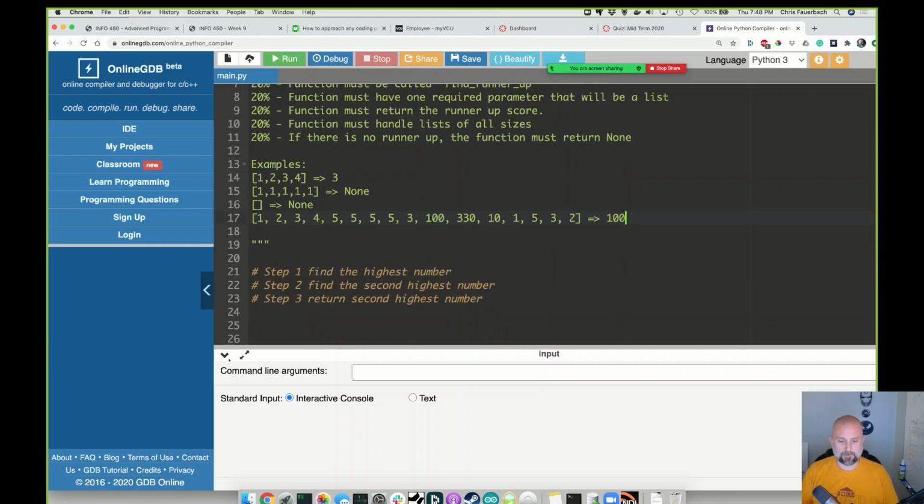So let's walk through that in our head. What's our highest number? The 330. 330. What's our second highest number? The 100. 100, exactly. So we return 100. 100 is our runner-up. We're humans and smart. We can do that really, really quickly without someone telling us an algorithm on how to do that.